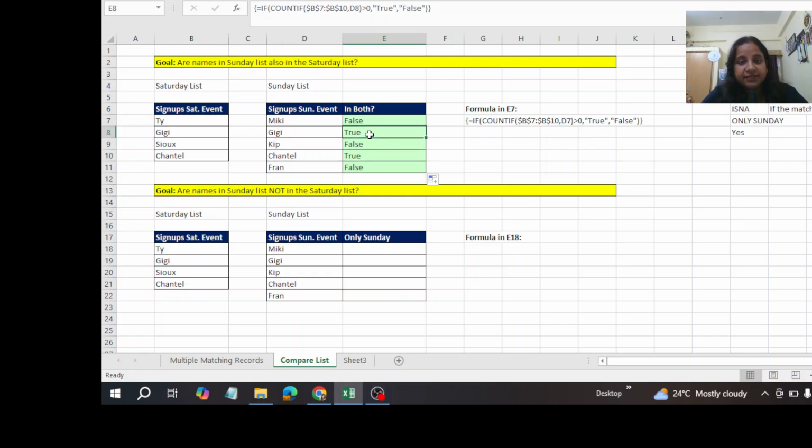in the Saturday list. So we have seen the if and the countif function, how it helped in checking if the names of one list are available in the second list or not. We will move ahead for solving our next example.